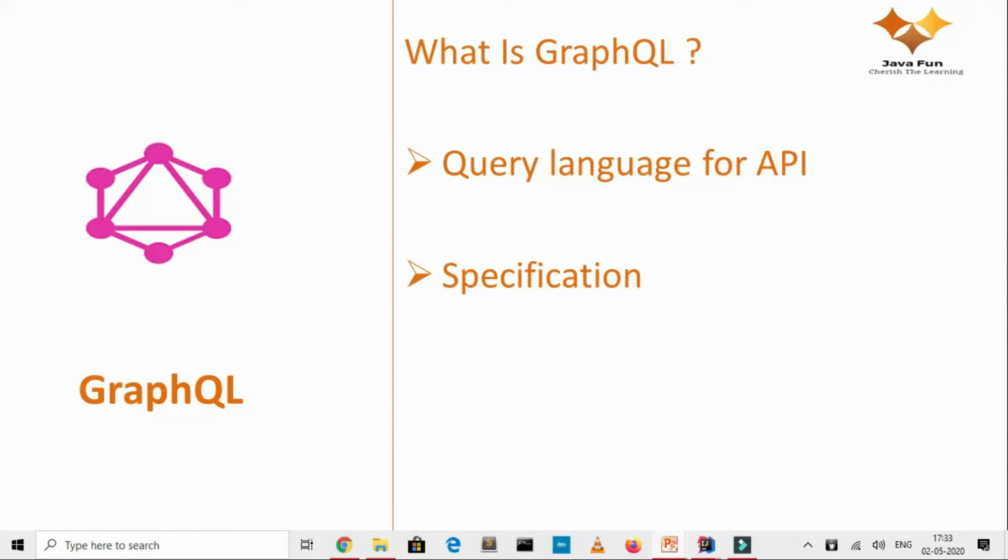So as I told you already, it is just a query language for API. It is again a specification, so the runtime has to be defined by the libraries who are going to implement it into that particular language. So it's a query language for defining your API, or basically defining how to fetch the data from the server side. It's a specification for your queries, and again it's a runtime to fetch the data from the server side.